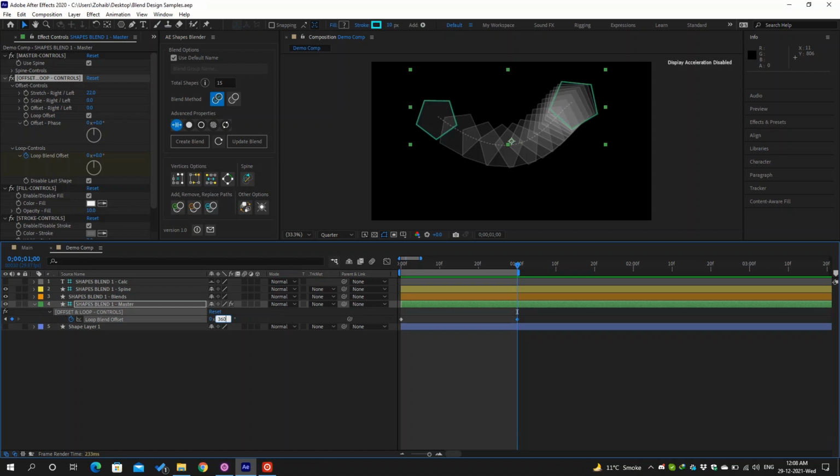We need to divide 360 by the total number of shapes, which are 15, but we will ignore one last shape which will overlap when we loop, and we have disabled that in the disable last shape checkbox. So we will subtract the 1 from it. Now press enter and we are left with the value of the loop for one shape, and it will create a perfect loop for all shapes.